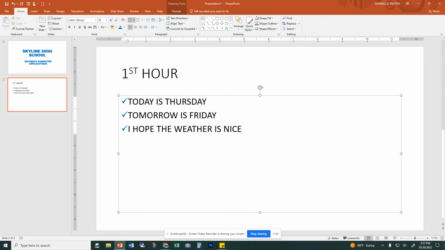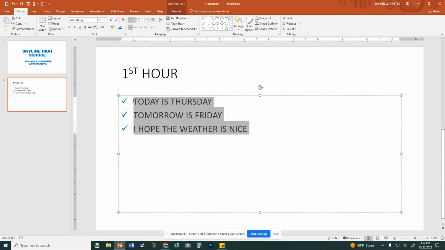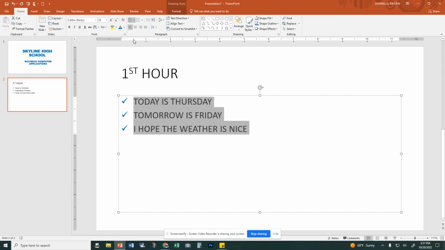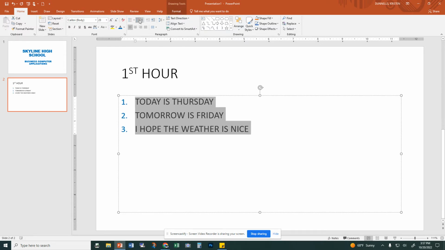If I think the bullets are too close to the text, I can select the text like this, look up in my ruler area. Notice that the first arrow indicates the bullets. The second arrow indicates the text. So I'm going to click and drag, and it's going to move my text away from the bullets. I could place it all the way here or bring it back to here. Okay. Now, if I didn't want bullets, I could simply use numbers.